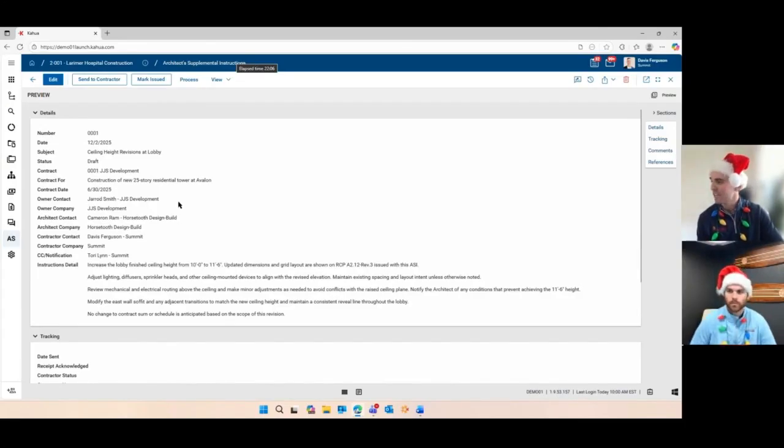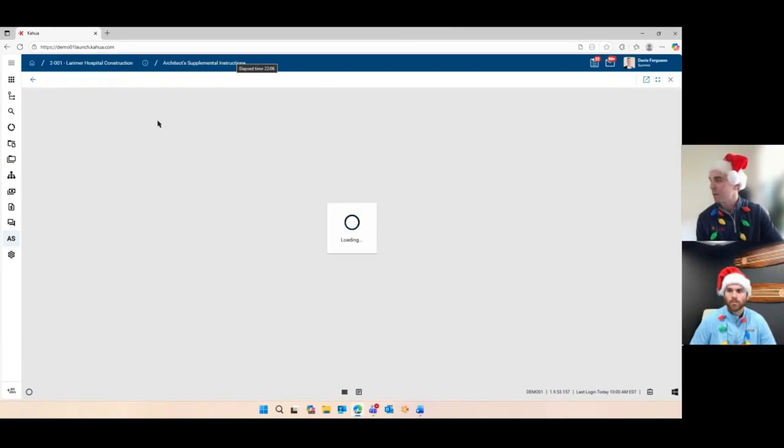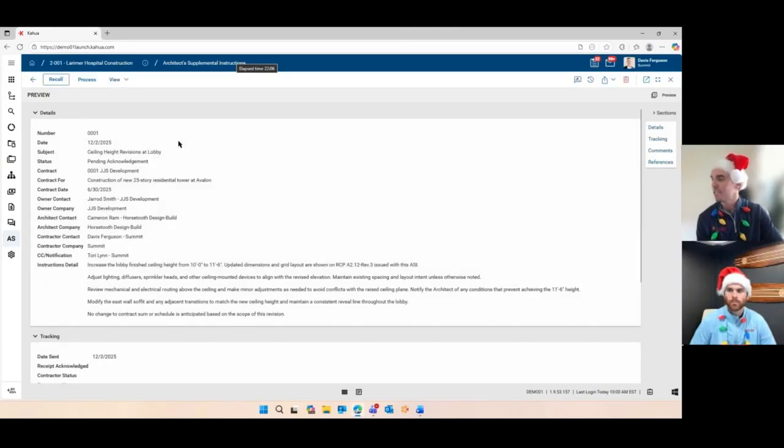So I've gone ahead, I've assigned myself as the contractor. So I press send the contractor up here. What's going to happen is this ASI will then be routed to me. I'm going to receive a task here in the system in just a couple seconds. It's amazing how fast these tasks route through the system.